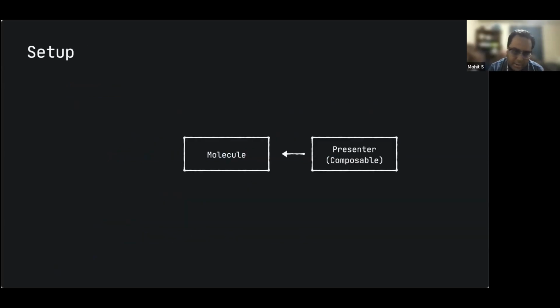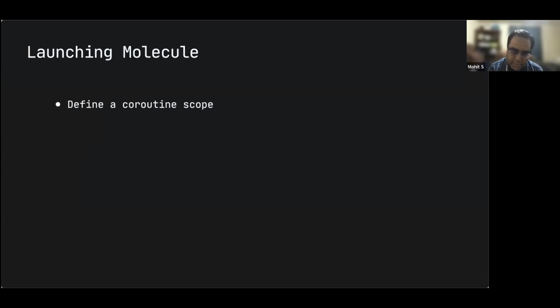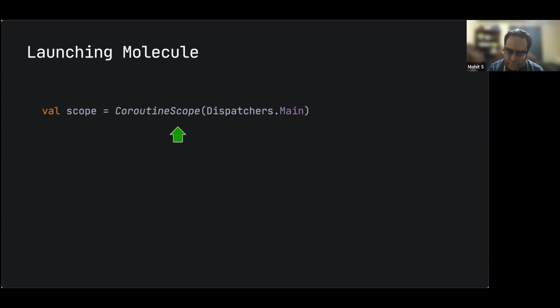So we are going to give this composable function to the Molecule library to be able to give me a state flow. And the way this works is that the first thing you need to do is define a coroutine scope. So this is what we're going to do. I have Dispatchers.Main in my coroutine scope.